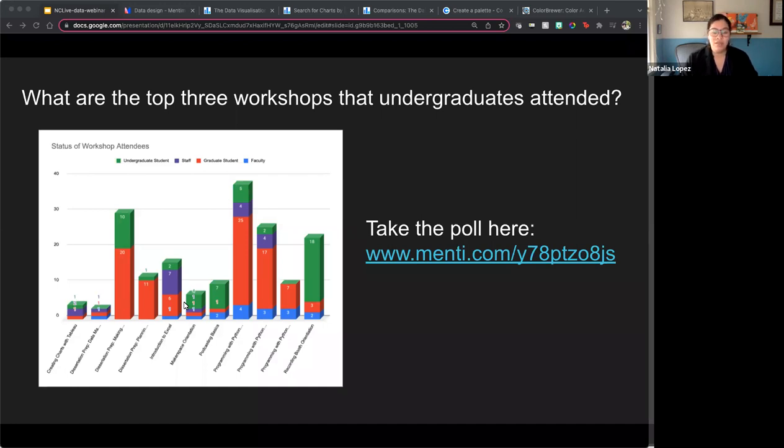If for whatever reason you can't access the poll, feel free to chat in your response. And we will give you a little heads up. It's okay if this is challenging to figure out. This isn't the easiest graph to interpret quickly. And really, we're going to spend the rest of the session talking about why.